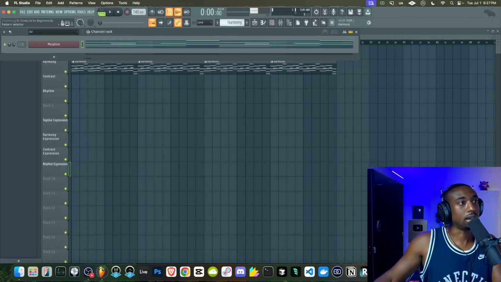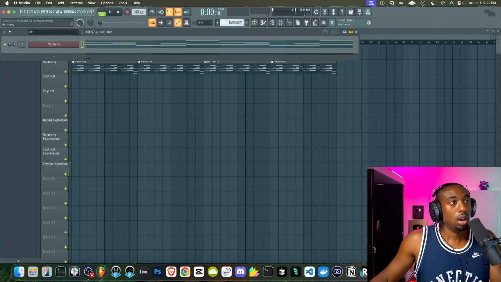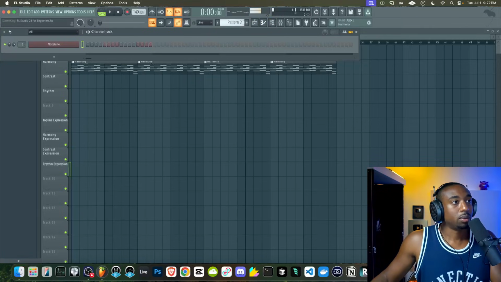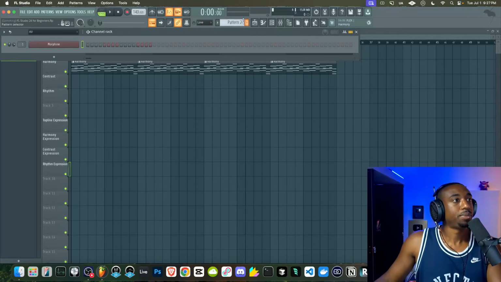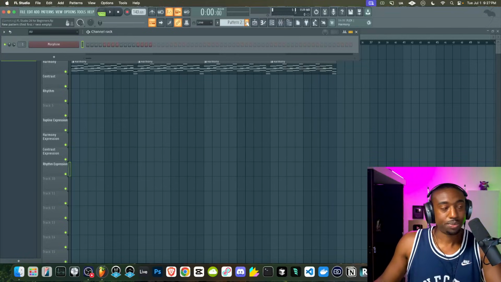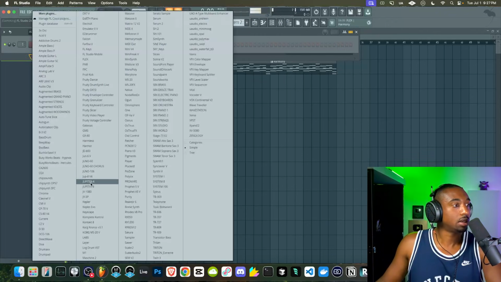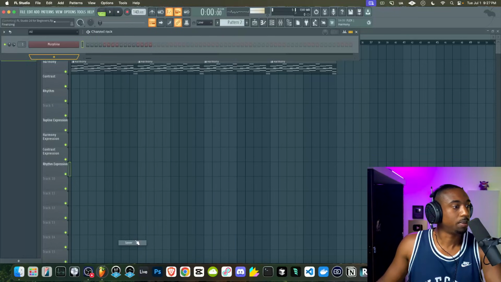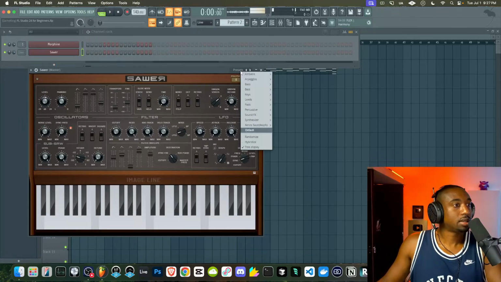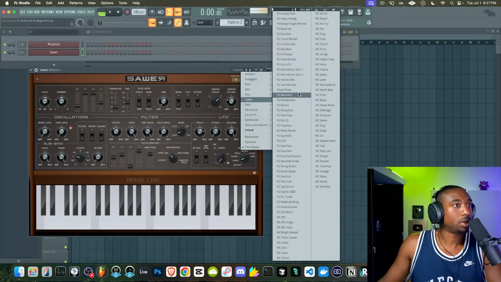Now let's go to what's called the contrast layer. Over here, this is our pattern picker. We can left click or we could just right click, find first empty. I use this a lot. So right click, find first empty, and it will find an empty channel rack. So now we're going to add another instrument and let's go for a plugin like Sawer, S-A-W-E-R. So if you go to presets, go to leads, go to analog funk.